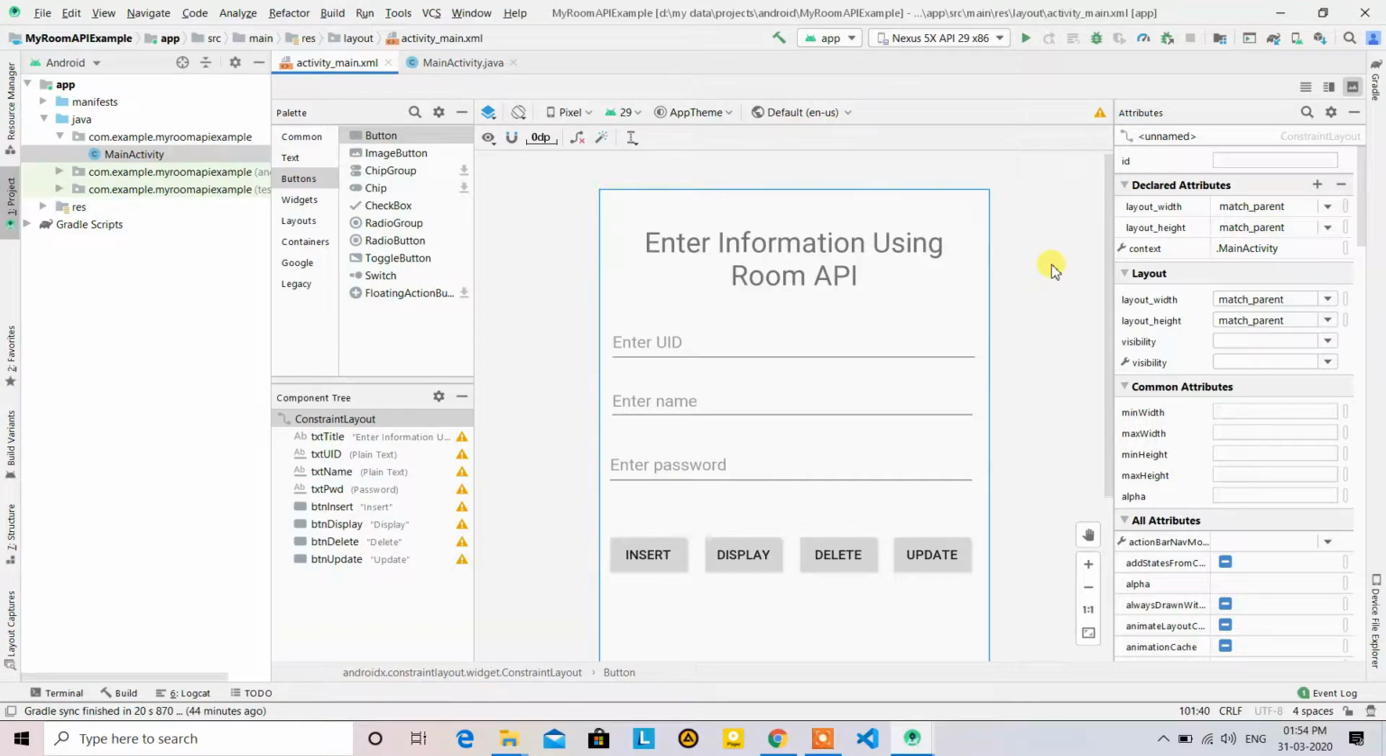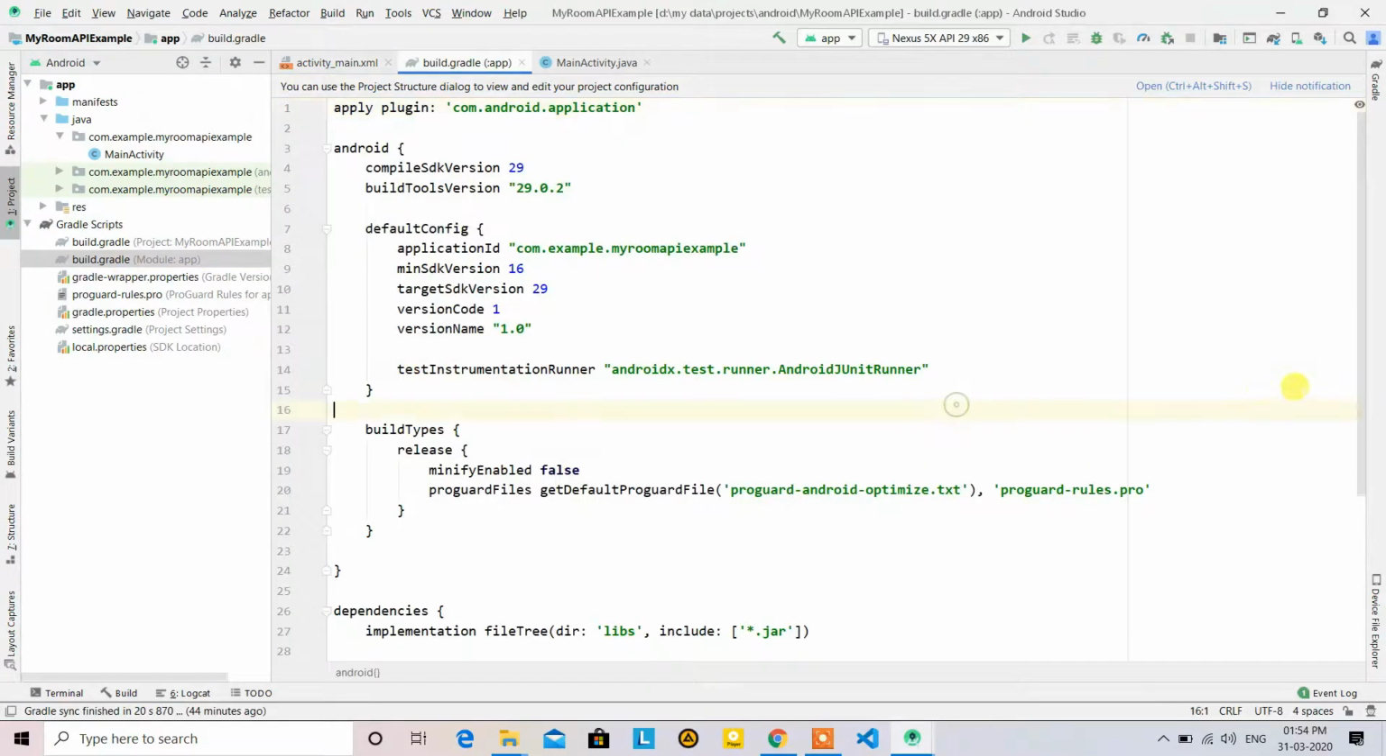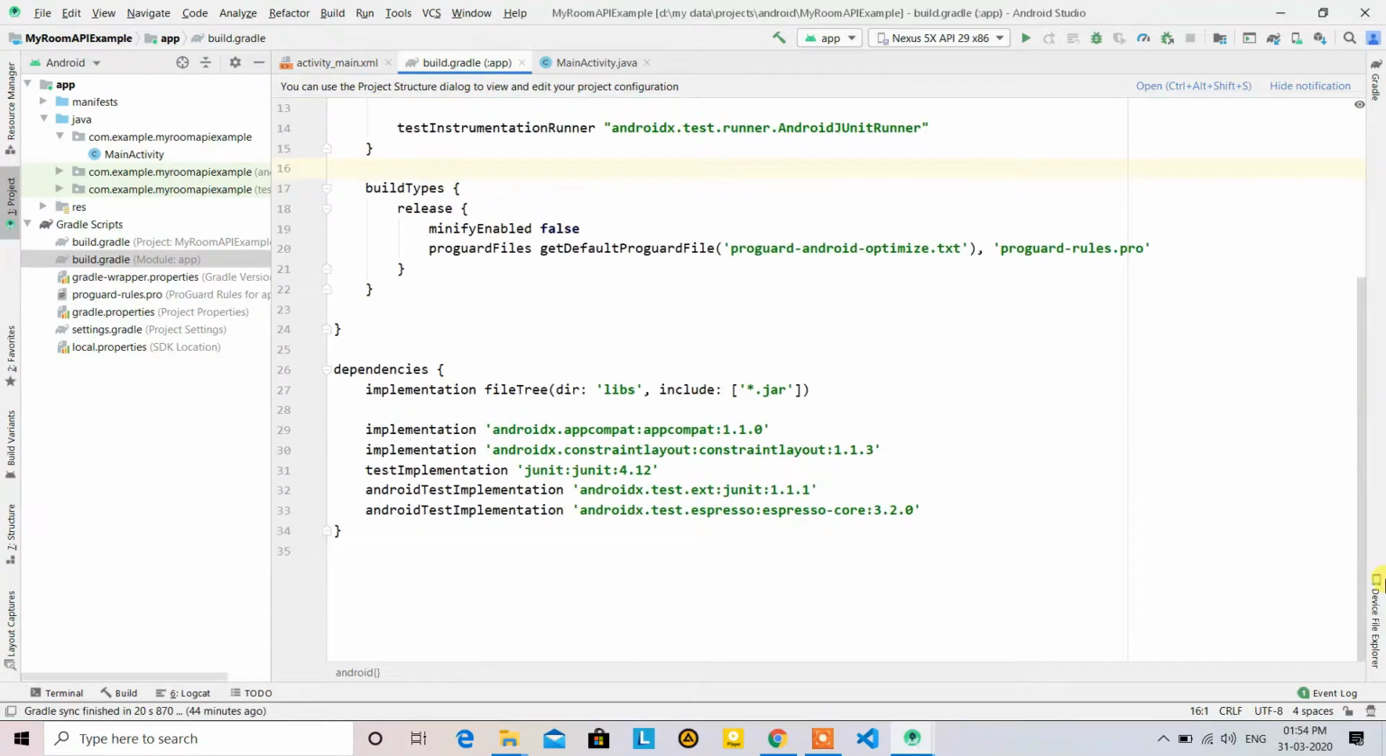Now we have to link the Room API with this application. For linking this, we need a Gradle plugin, so we have to insert the Room API dependency here.